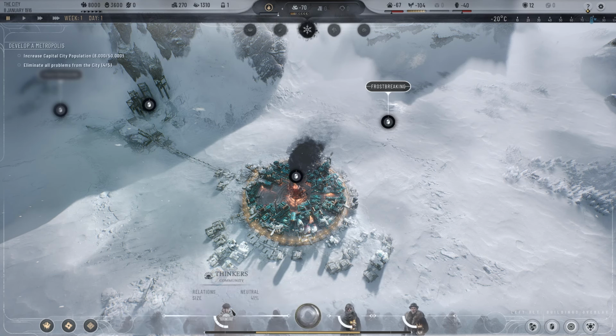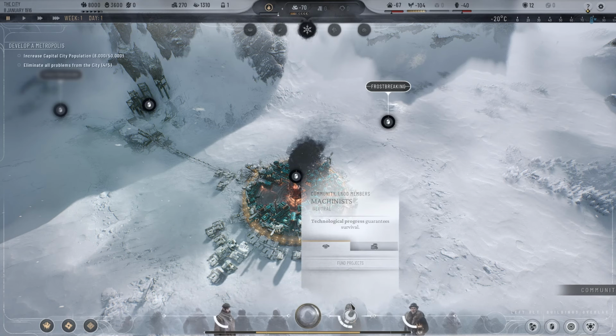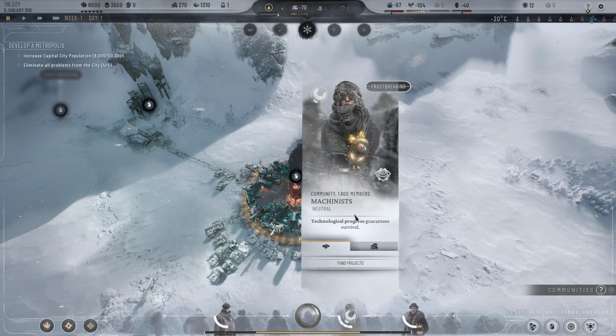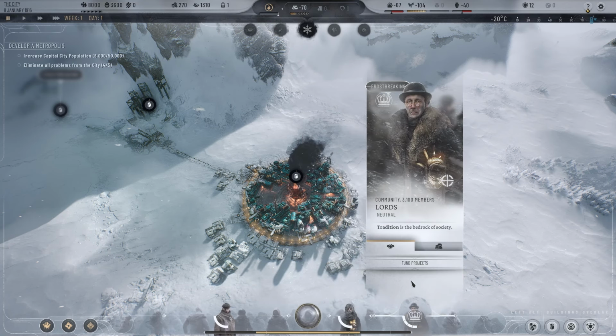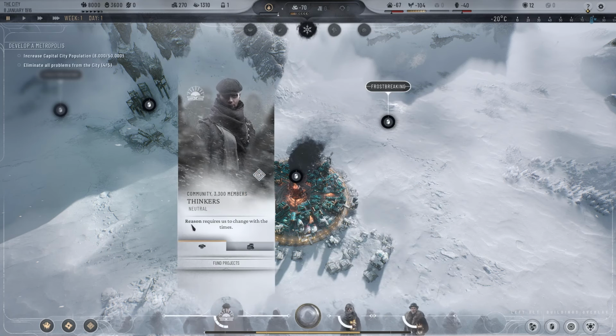And we can also check out the communities that we're dealing with. So we don't have any factions just yet, but they will kind of evolve into factions over time. But you can click on a community. It's going to tell you a little bit about it. So they really like technological progress, which is stuff that's down here and stuff that will be in the council once we have that built. So they're going to be upset if you're following different paths. These guys, they like tradition. These guys, they like reason.